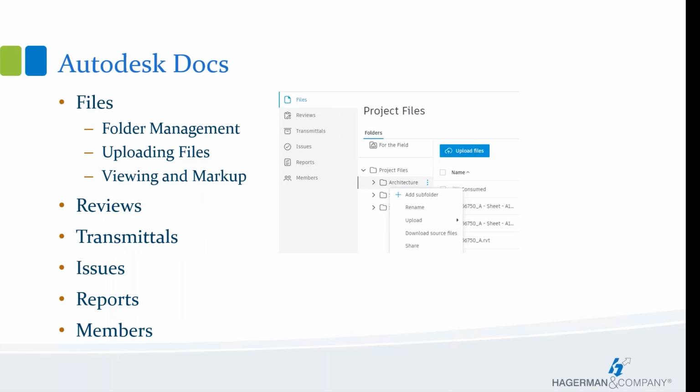So for Autodesk Docs, this is where all the project files are uploaded to. Once folders are defined and project members are added to the folders, the project members with sufficient permissions can begin to add files to the cloud. Now, of course, those permissions are going to be determined by that project admin. They can upload the files from AutoCAD, Revit, or manually upload the files to Autodesk Docs.